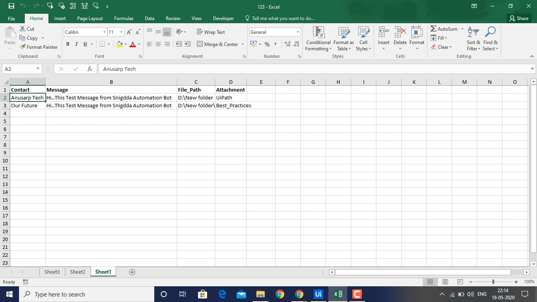These are my contact names and this is my message that I want to send to my person, and this is my file path from where the bot has to pick the attachment. If you see here, we are not mentioning any file extension. If it is .xlsx, the bot will understand it is an Excel file. If it is best practices .txt, it will consider it a text file. But we are not going to specify an extension here, so we are doing a dynamic automation.